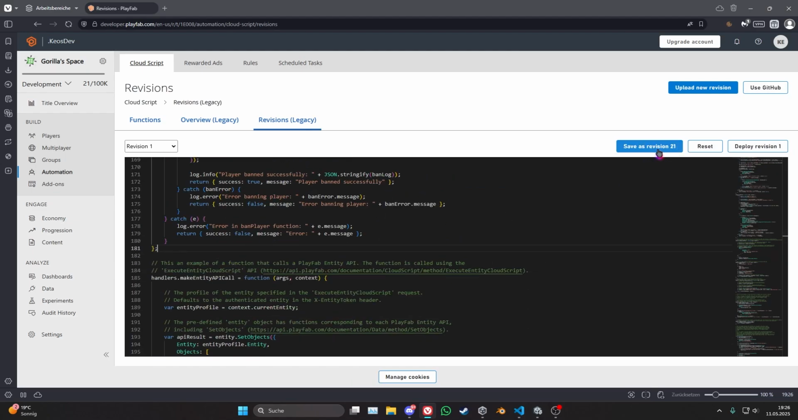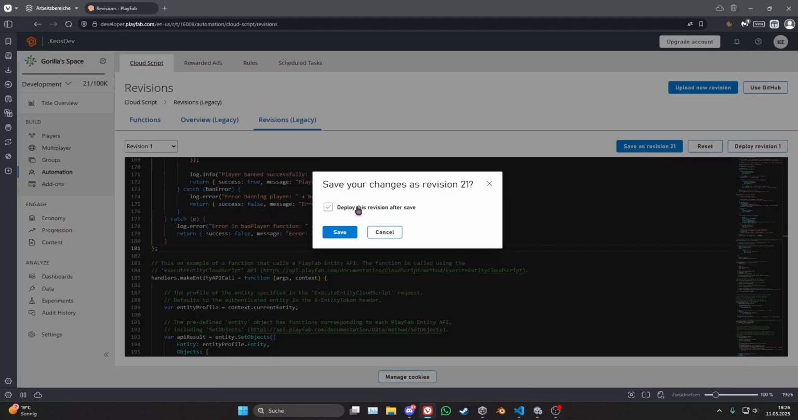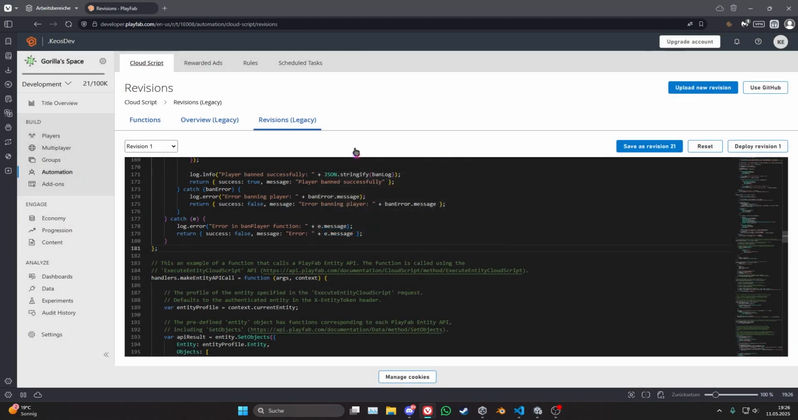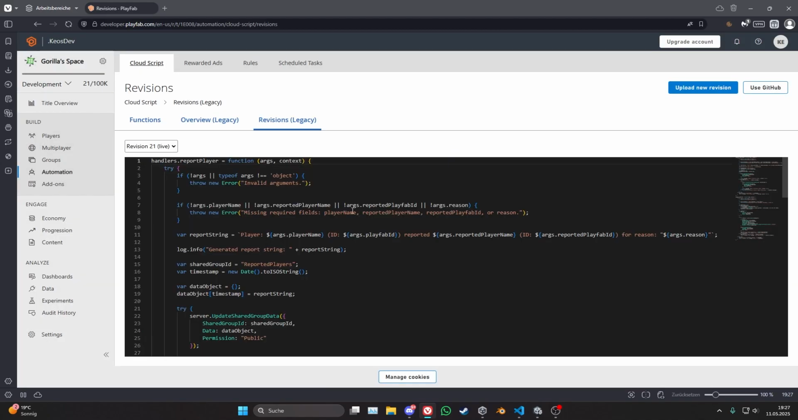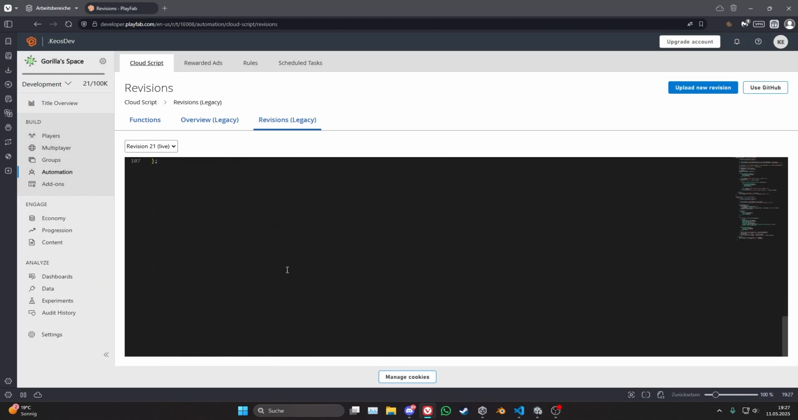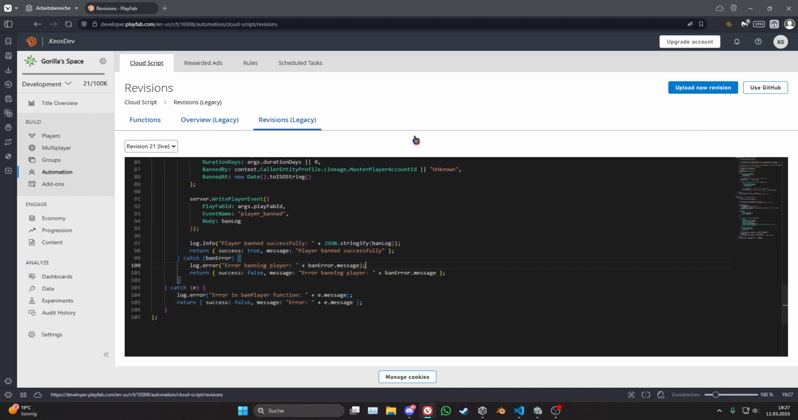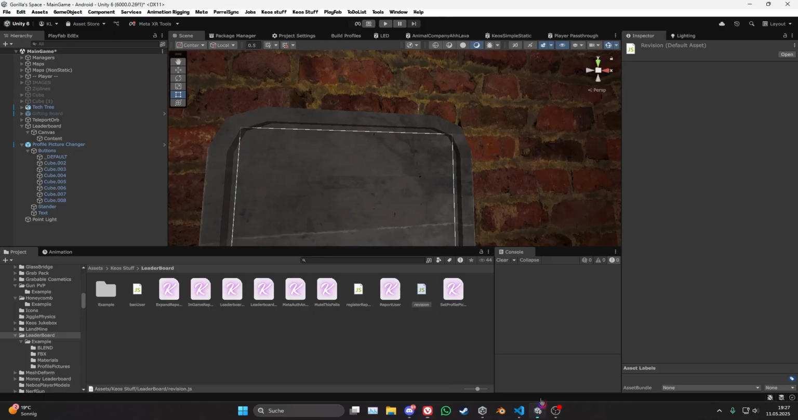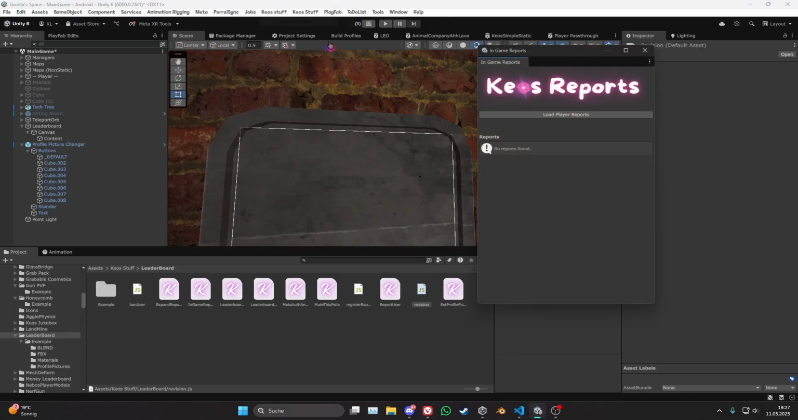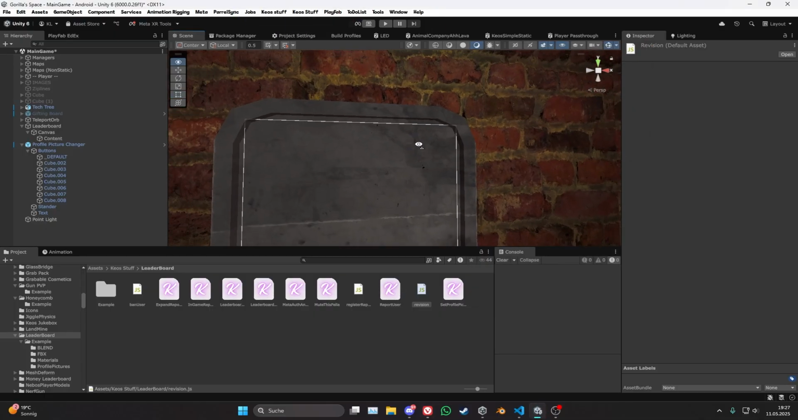Now you just want to do save as revision 21, and then just hit deploy, and then save and deploy. Or what you can do is just upload a new revision and then select the file. I will just go ahead and do that right here. Yoink, deploy, save and deploy. There you go. Both of the versions work, and yeah, now you guys will be able to ban people using this window right here, and you will also be able to report people inside of the game.